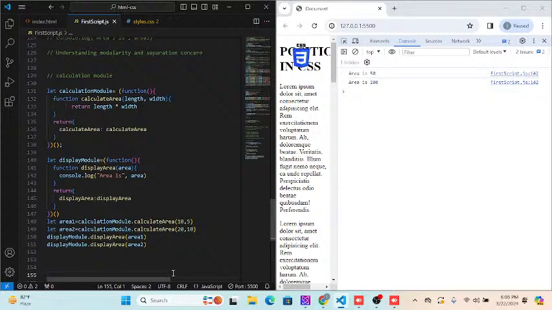Now, if you have to implement the same code in a best-practice, organized way in JavaScript, what can you do? You write the same code like this, but in an organized way. For example, here we have a first variable named calculation module, then we are returning length into width. Then we are calling this function, calculate area. Then in the other, we are displaying a module. How are we displaying our modules? In the same way that we did above, in our object pair, and we are displaying our area in the return part.